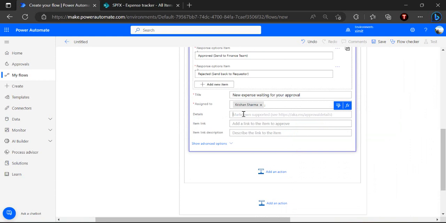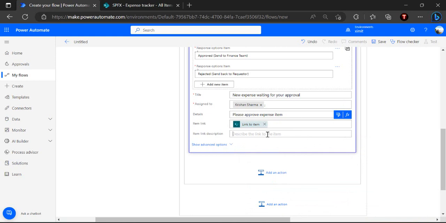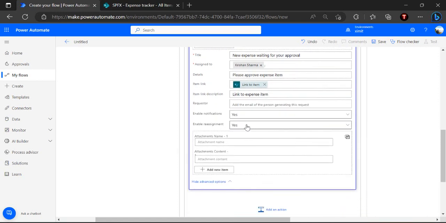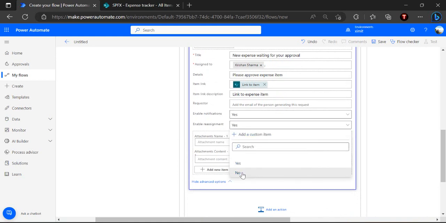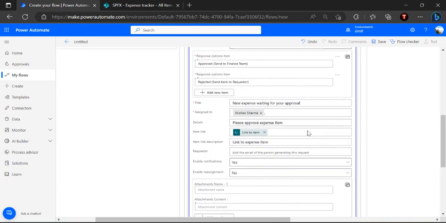In the details, I can write down my details: please approve expense item. Over here you can define the details. In item link, I can add from dynamic value the link to item, and in description you can simply say link to expense item. In show advanced, you can decide on multiple other options. For example, enable notification: yes, I would like to have that. Enable reassignment: no, I don't wish to have reassignment of my task. And the attachment, you can just leave blank.